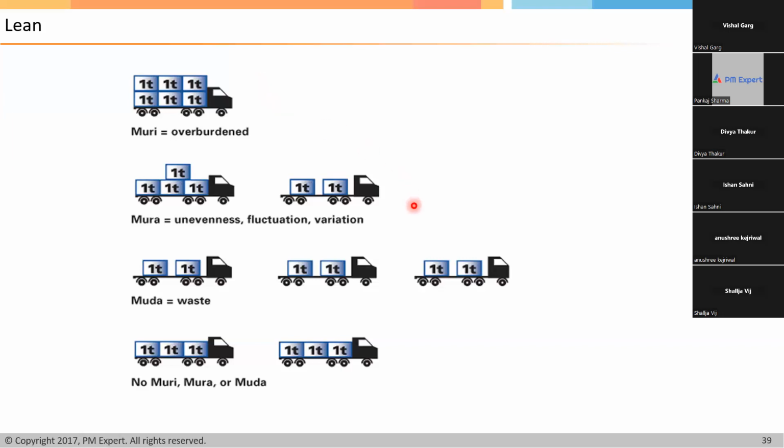Second one. Now, see, the maximum capacity of a truck is 3 tons. Now we have to load 6 tons. Can I call this situation, the second situation, unevenness or Mura? Ideally, what should be the situation? Is the first truck overloaded? Yes. So this is Mura. Ideally, it should be 3-3.